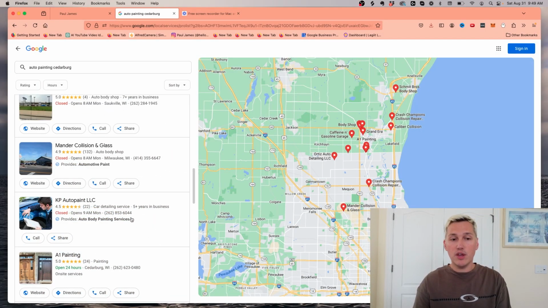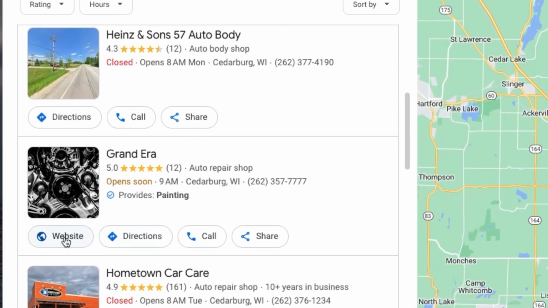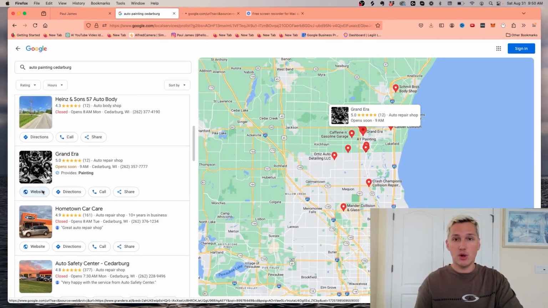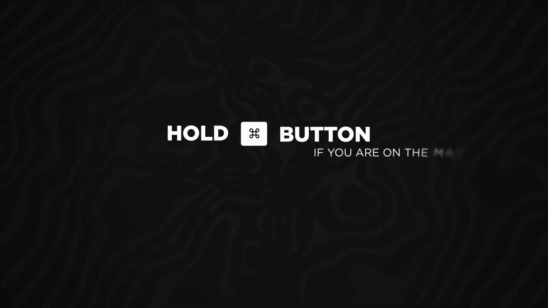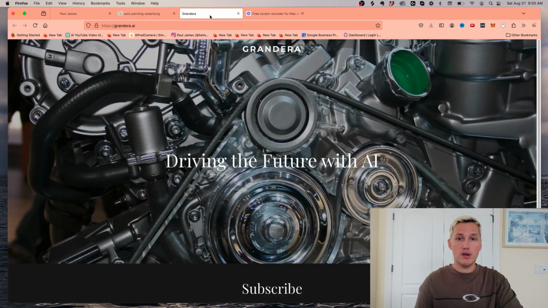Now, the other thing that you can do is obviously these ones that don't have a website, they are good prospects to reach out to right out of the gate. Like, no question, these are people we want to reach out to because they don't have anything at all. But you can also open up the ones that do have websites and see what their website looks like. I usually like to hold down the command button if you're on a Mac or control button if you're on a Windows, and it'll open them up in new windows up here. And I would just take a look at what their website looks like.